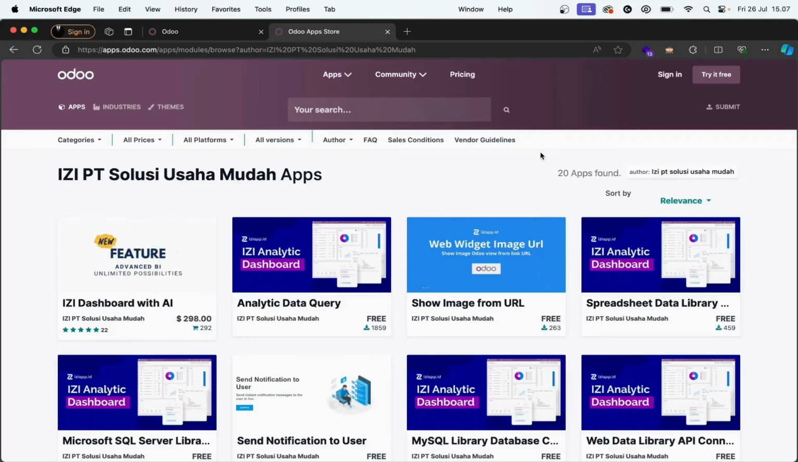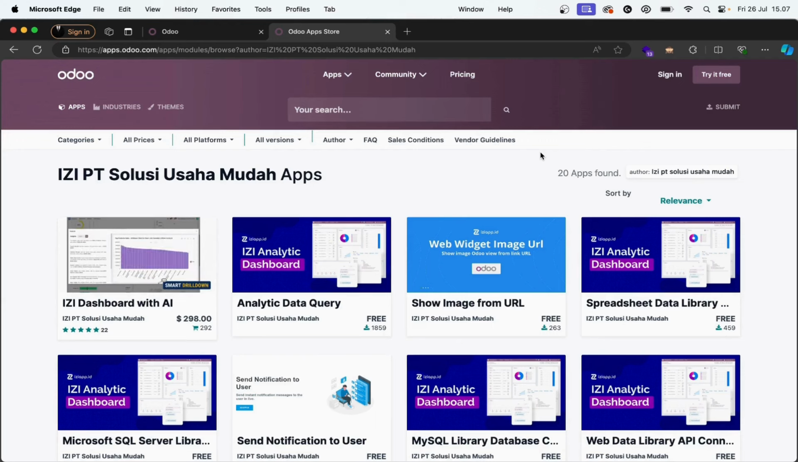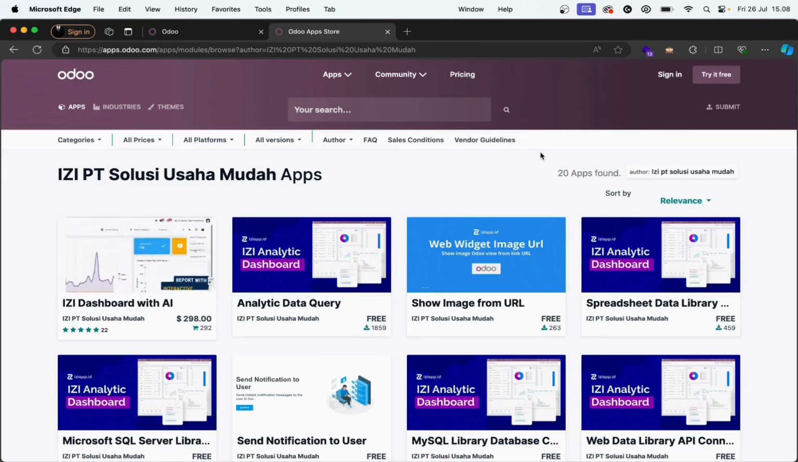Hi, in this video, I will create a tutorial on how to use the dashboard template, specifically the sales template. At IZI App, we provide templates to make it easier for you to create dashboards and perform analyses.